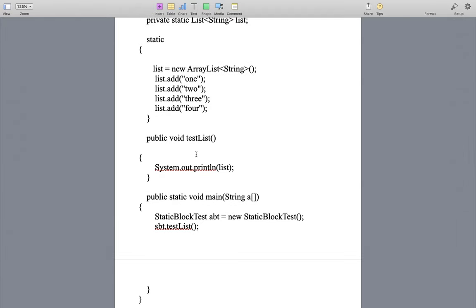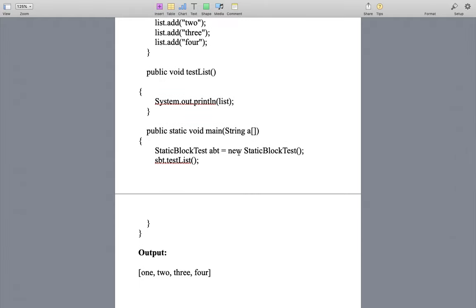Now I am taking here public void testList. This is the method. Inside the method I am taking one print statement. I am printing here list. Then I am taking here the main method.